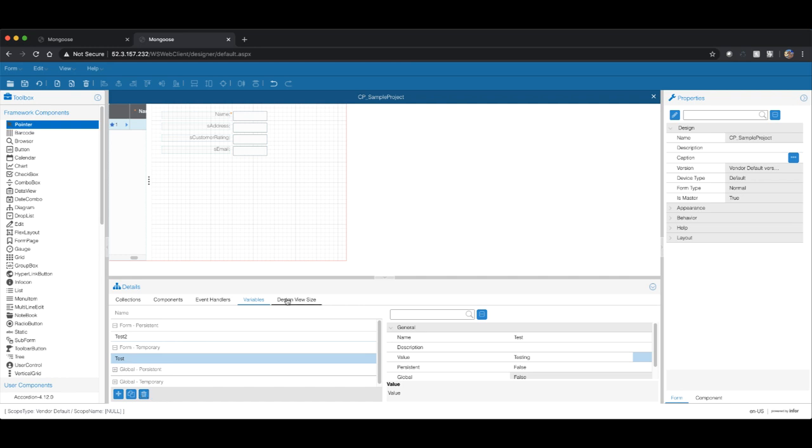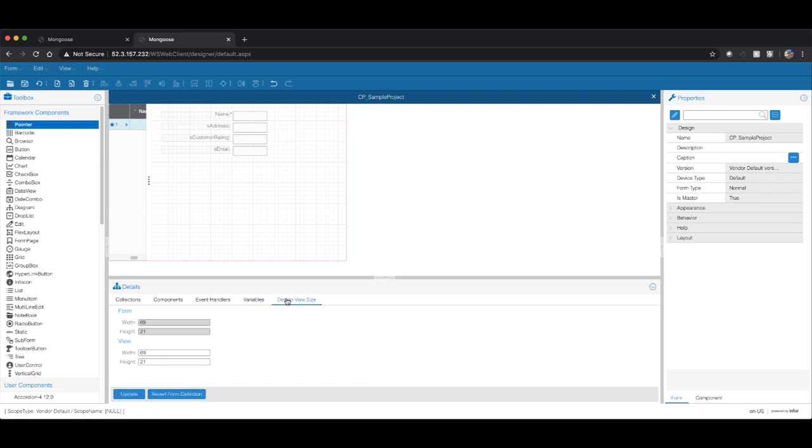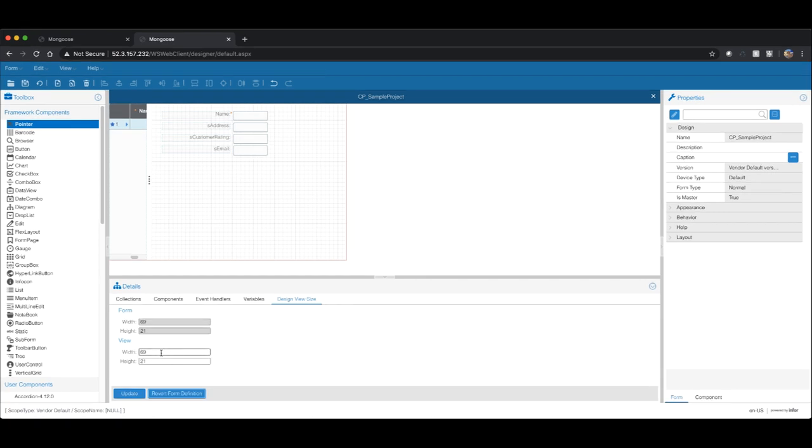The last tab of the Details pane is called the Design View Size. Here, you can alter the size of the form as well as the design view of the form. The ability to change the design view of the form is an exclusive feature of the Web Designer. This feature will allow for a larger surface area to work in while developing in design mode. To change the design surface, change the width and height values and then select the Update button at the bottom. To undo any changes you made to the form size, you can use the Revert Form Definition button.